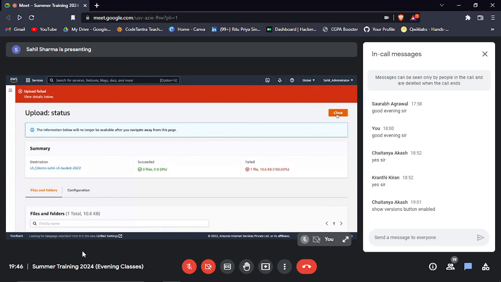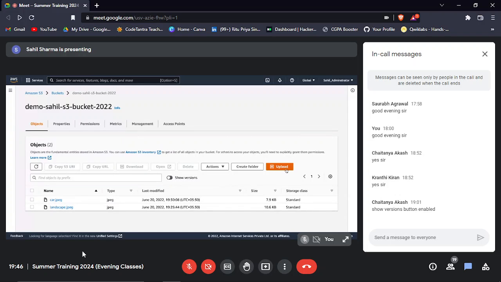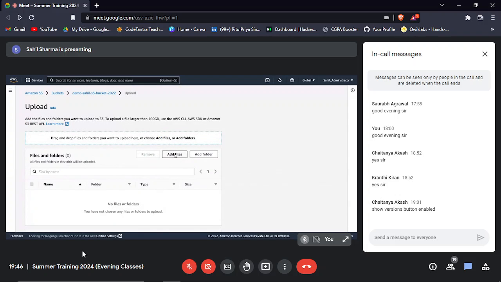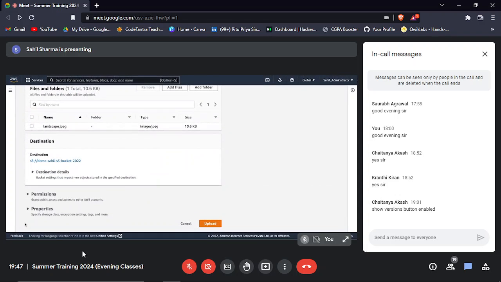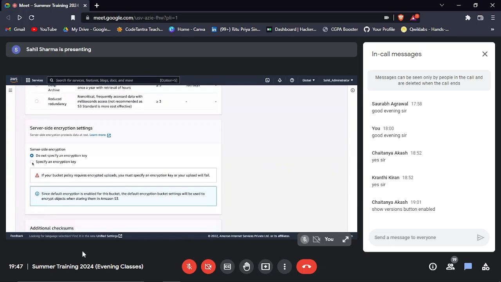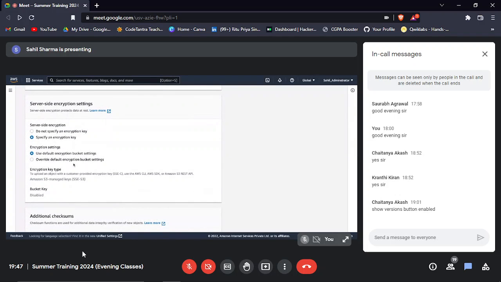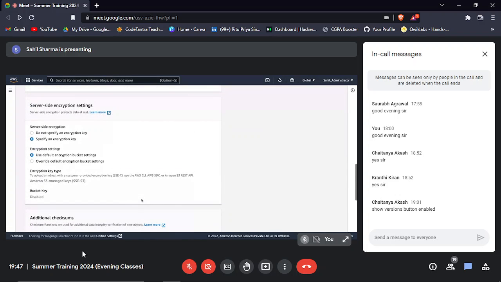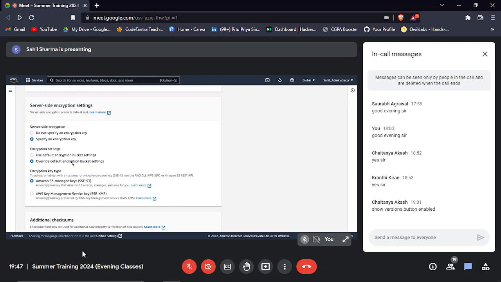Let's try to close this and let's try to upload, and this time I'm going to apply the mechanism. Let's suppose this is landscape, open, and properties. I specify encryption and use the default one. Okay, so you can choose the default encryption, or you can choose to override the default one.